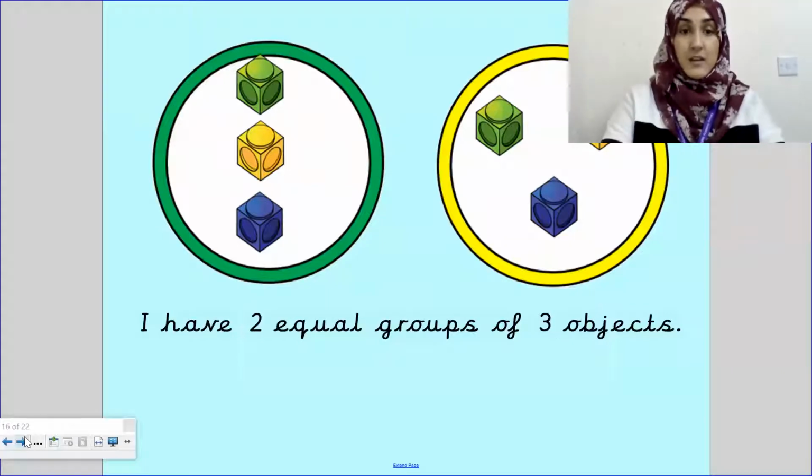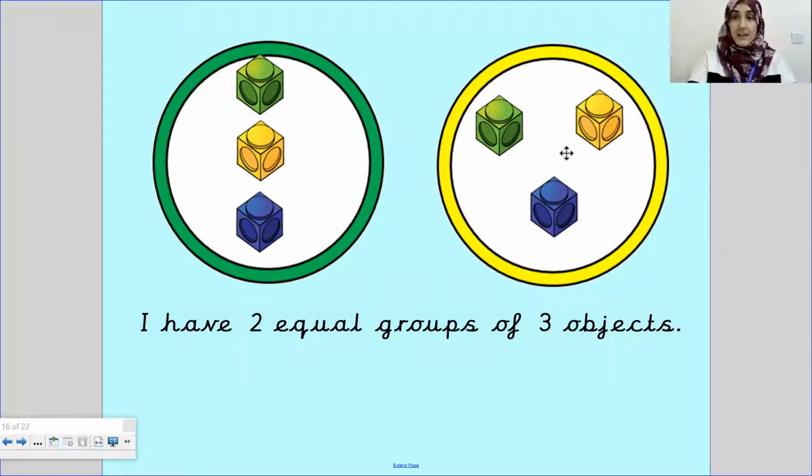Right. So on the screen, I have, oh, I can't even see what that says because I'm in the way. Sorry. Let's make myself a bit smaller. There we go. So I have 2 equal groups of 3 objects. Well done. Now, you might be thinking, what does that mean? Well, I'll show you again.